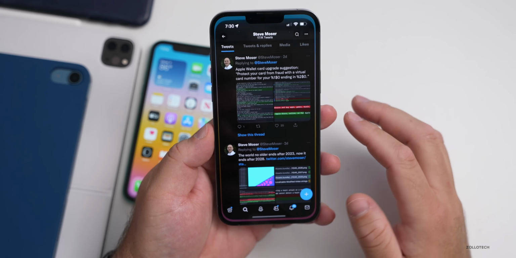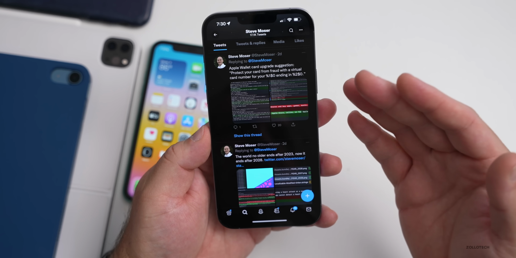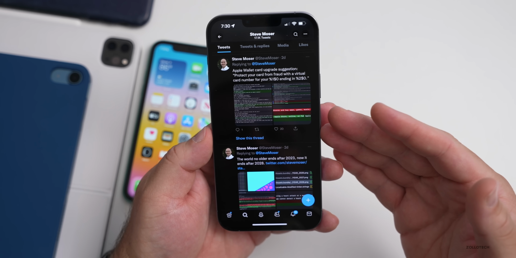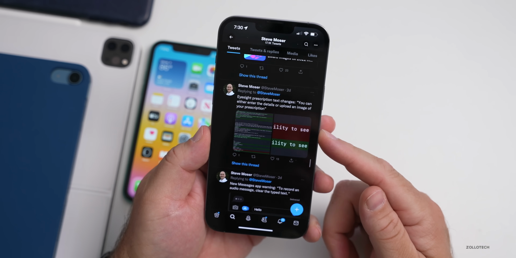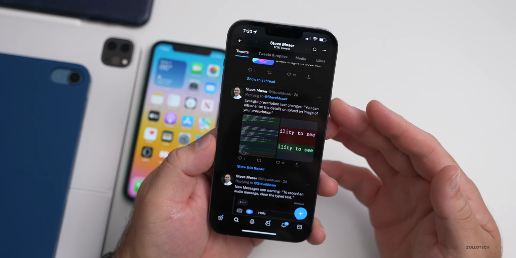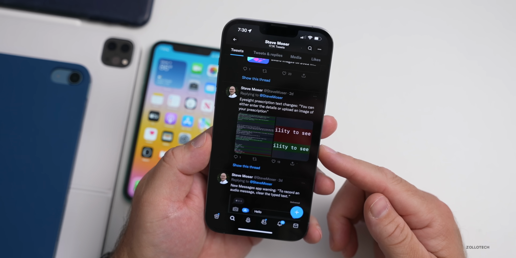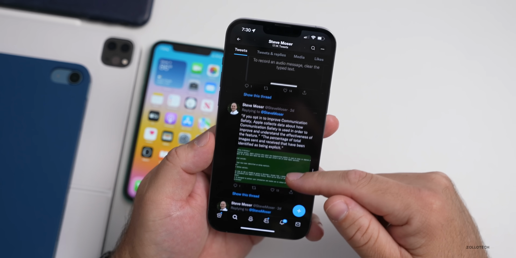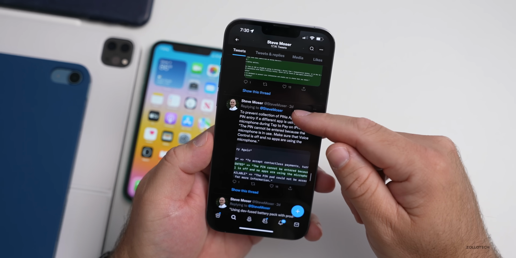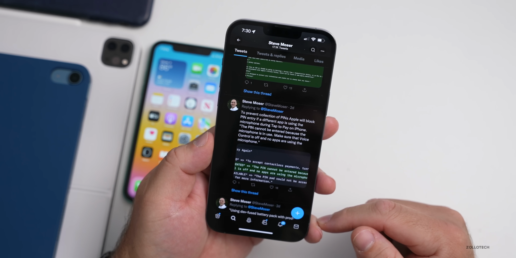Also, there's code changes, and thanks to my friend Steve Mosier, he sends these to me, but then also posts them on Twitter. And as you can see here, as we scroll through, iSight prescription text changes, lots of things like that, where you can either enter the details or upload an image of your prescription. Some of these things I mentioned earlier that I found myself as well, and many, many more wording changes.